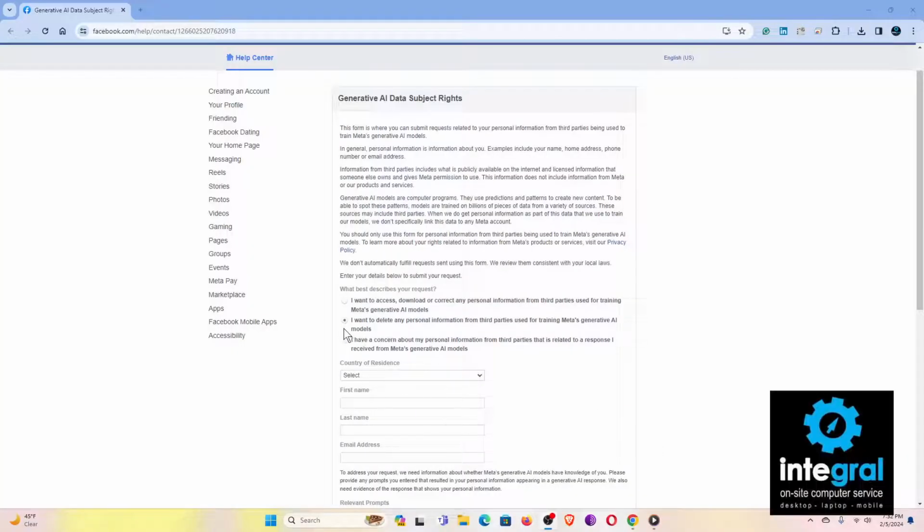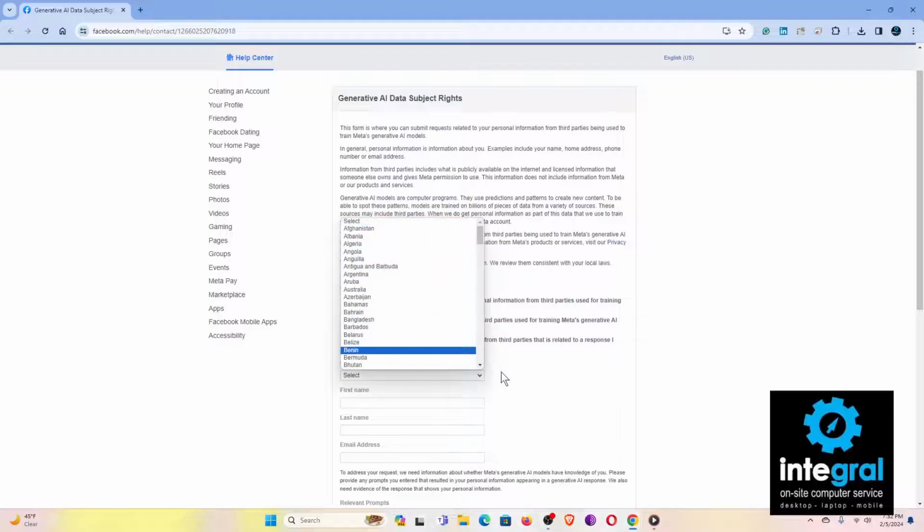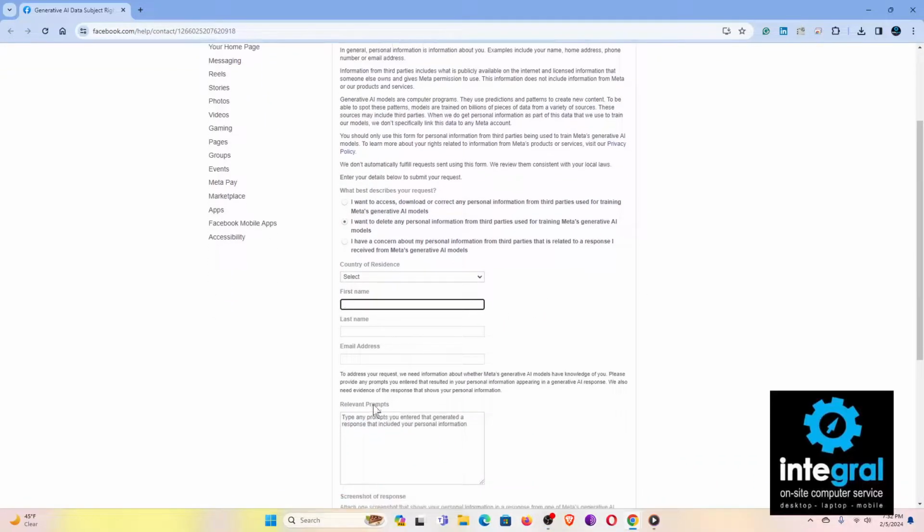Once you select, I want to delete any of my personal information, put in what country you're from, your first name, last name, and email address. Then, to address your request, we need information about whether Meta's generative AI models have knowledge of you. Please provide any prompts that you have entered. So let's see if Meta has any information about me. I have a feeling that it does, but it rotates from time to time. So give me a second and I'll give you an idea of what we're talking about.